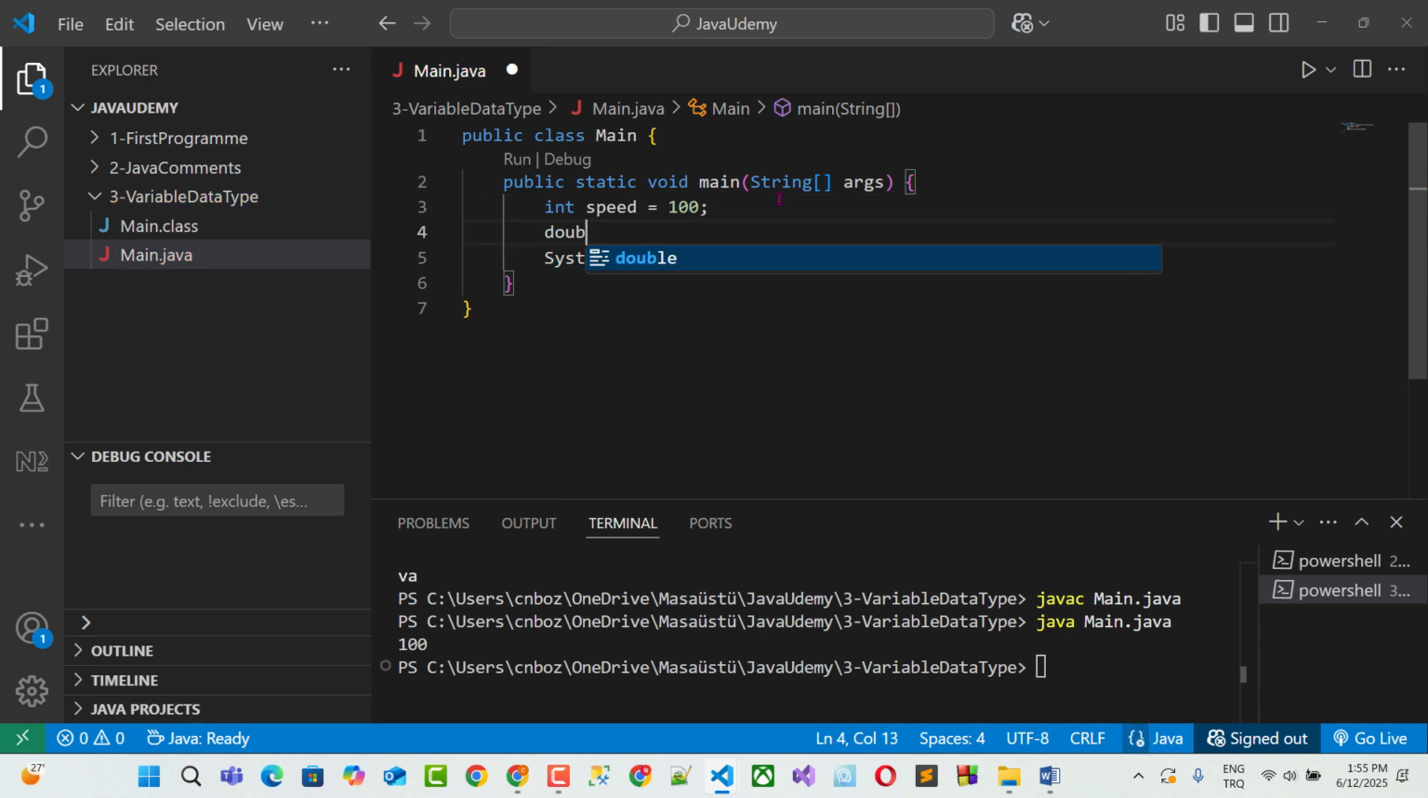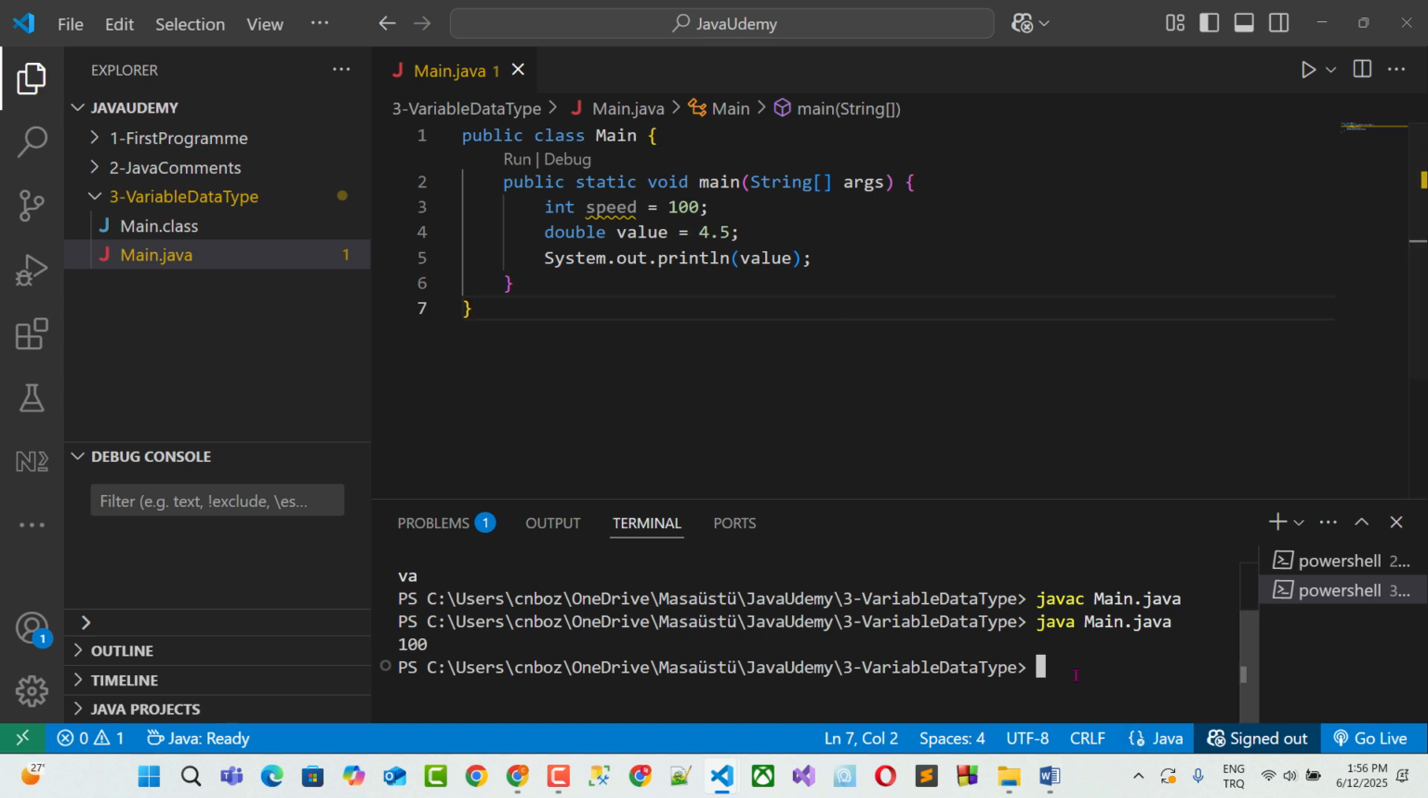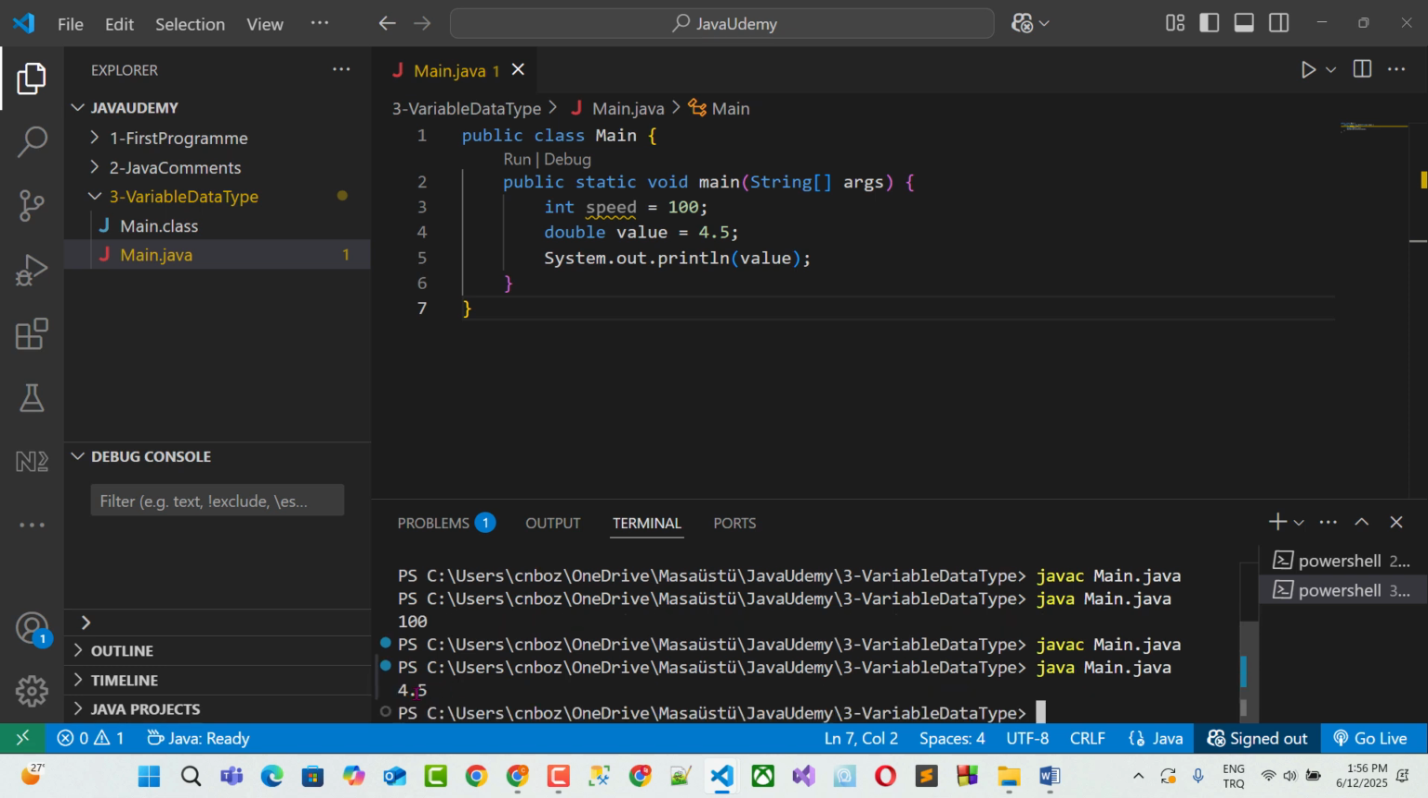For example, I come here, I use the double data type, and then what's my variable name? It can be value, and then I say 4.5. If I want to print this value, I copy this. So inside the parentheses, I give it. So let's run it. I compile and run it. You see 4.5. Super.